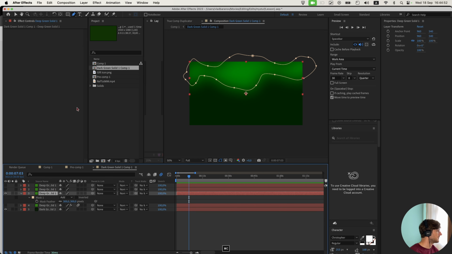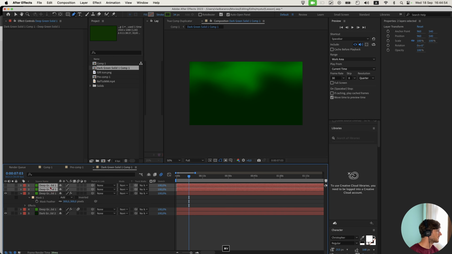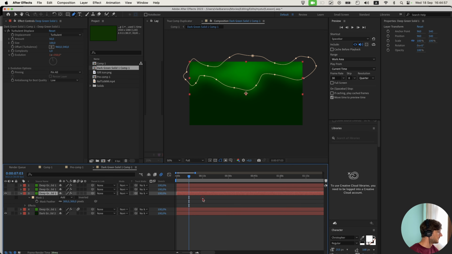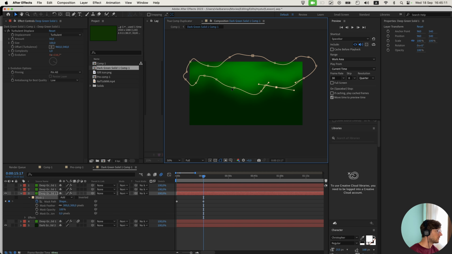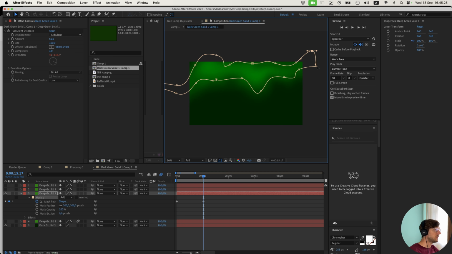Just copy the turbulent displace from the previous layer and paste it to all the other layers as well. And here just again keyframe the mask path, from the first frame to the 15th second like this. You can also change the shape a bit if you want to, but it's a bit extra. You don't need to do that, but you can if you want.